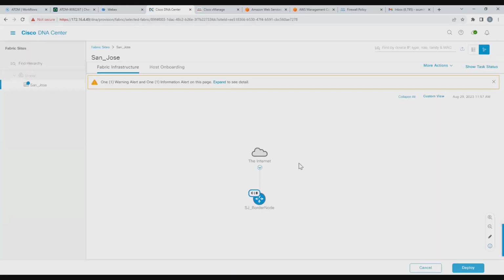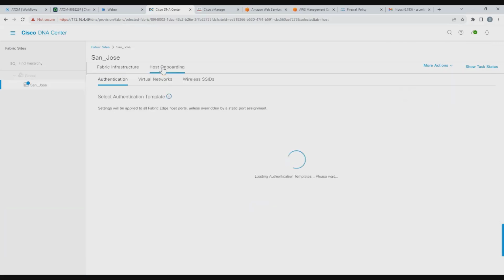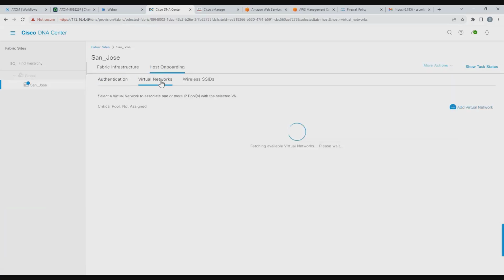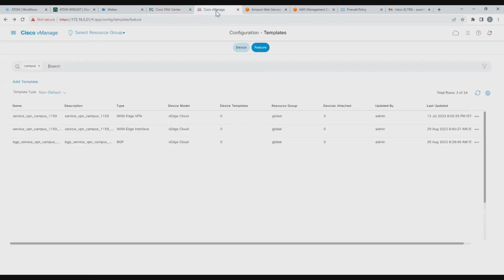You can also go to Fabric Host Onboarding and then Virtual Networks. Here, you can see the IP pool involved in the newly deployed SD Access branch provisioning. Now, in vManage, you can verify the provisioning of VPN and BGP on the SD-WAN edge router. As a user input in Atom, we specified the vManage templates to provision the SD-WAN edge router.